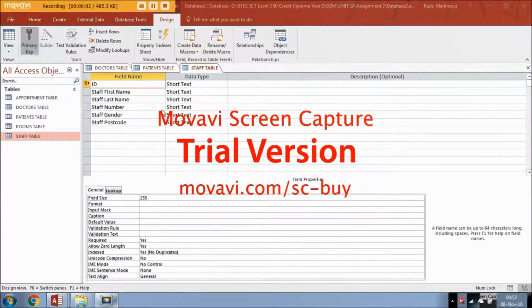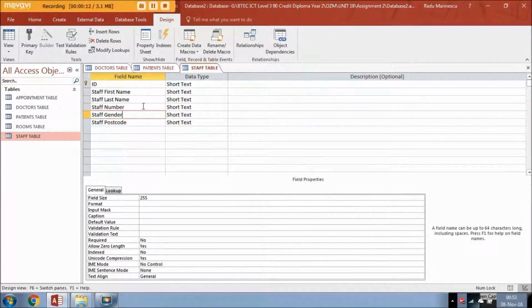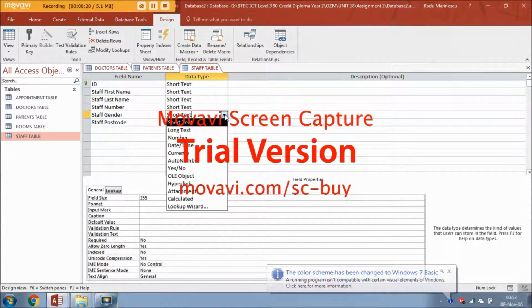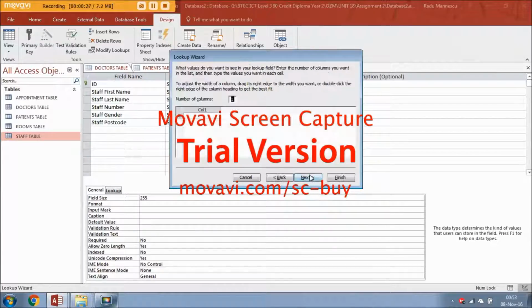Alright, so now I'm gonna do the drop down list. For this you have to go select which is which, and here I will do, for example, gender, which is the easiest one. You need to go here, look up wizard. I'll type the values that I want next, and here you type the ones that you want.